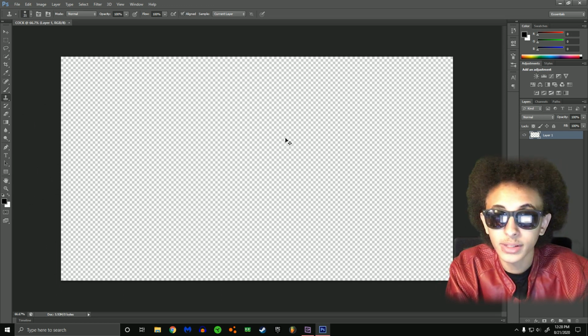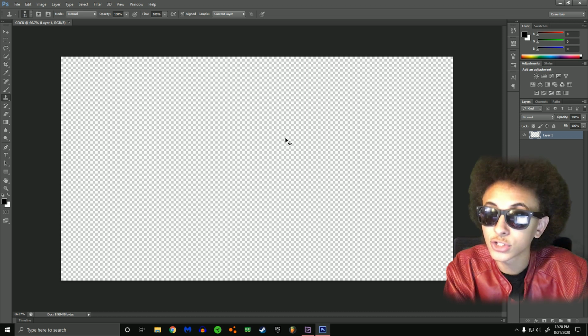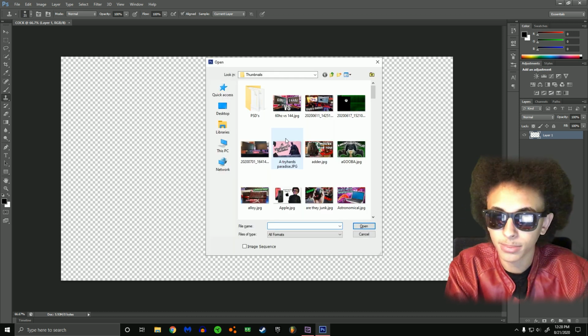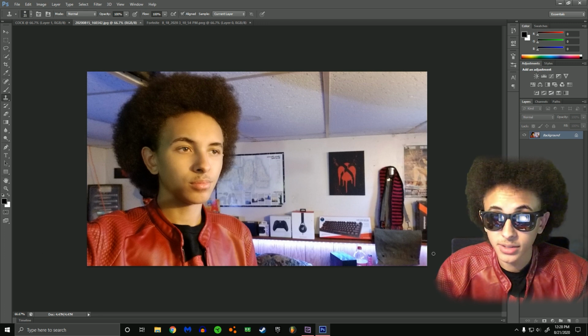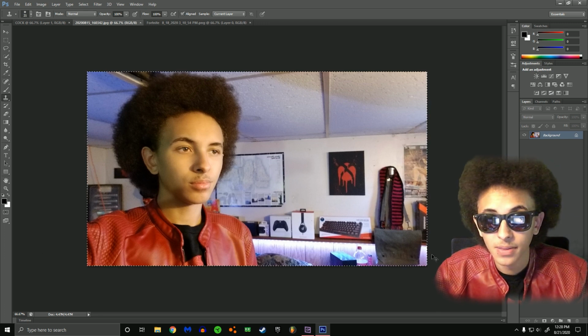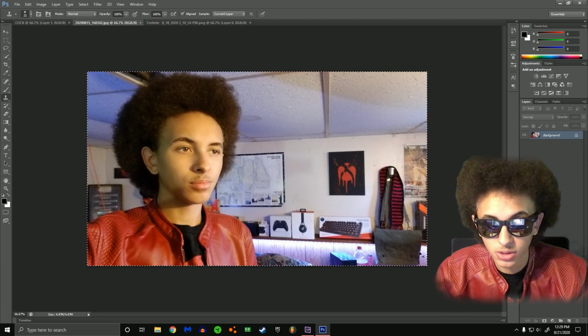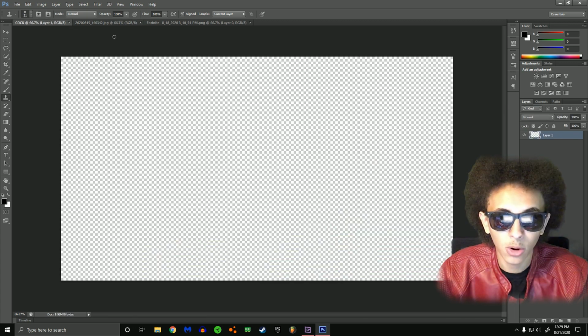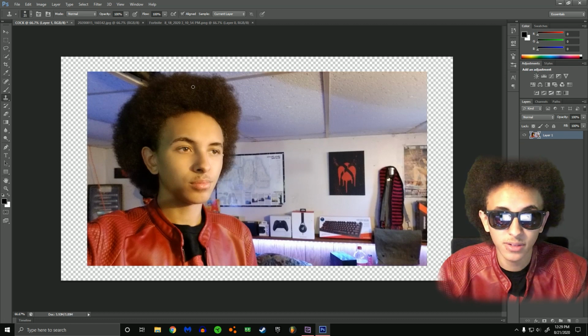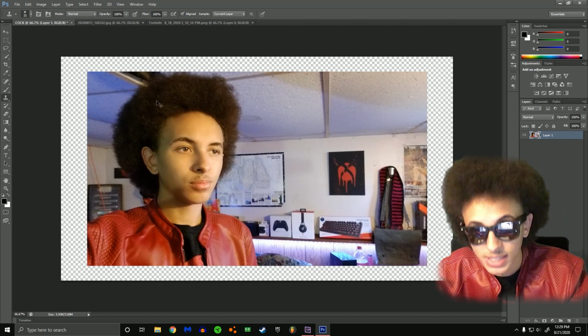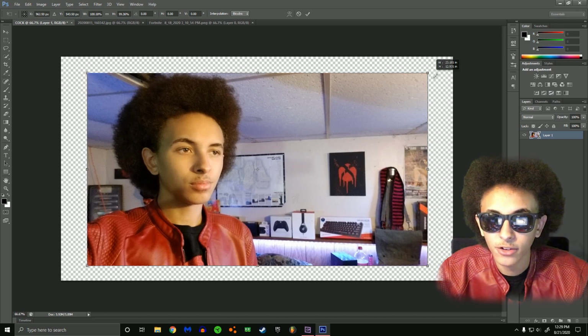Next thing you'll want to do is import your photos using Control-O. This will bring up your thing. You see how this looks a little bit smaller than our project? If you hit Control and then A, that selects everything. Then you can hit Control-C to copy, and then you can go over to your project, and you can hit Control-V to paste it. Now you can see it doesn't fit in our project. You can just hit Control-T to transform, and just stretch it.